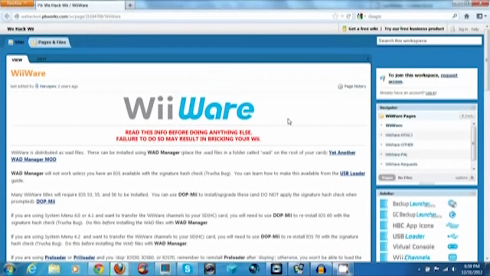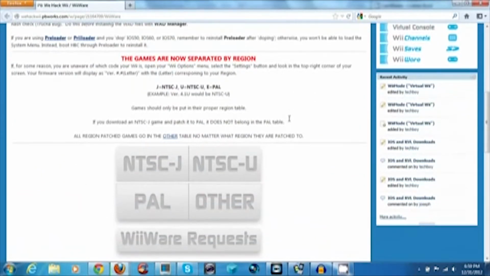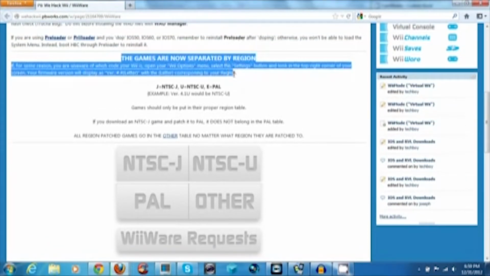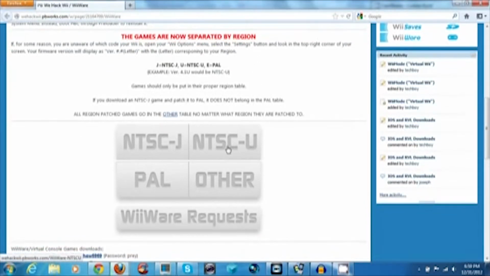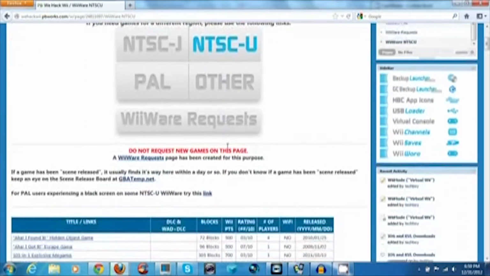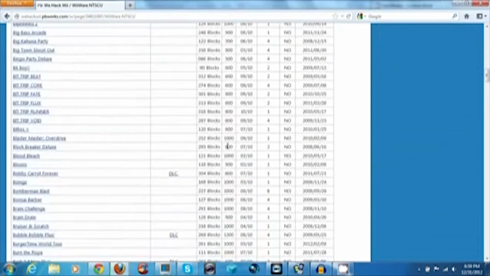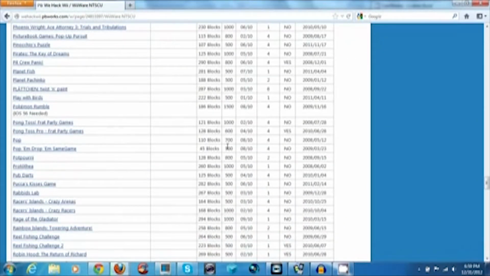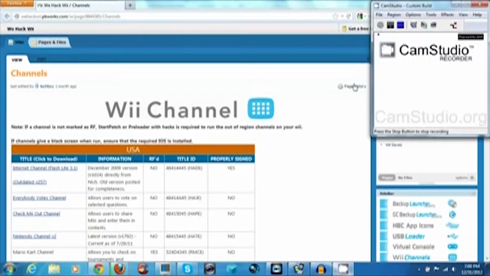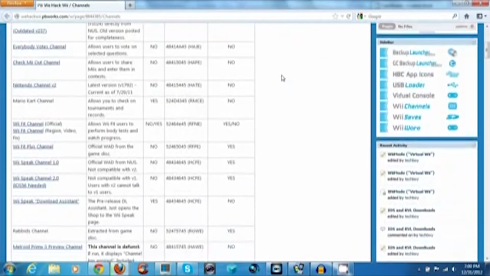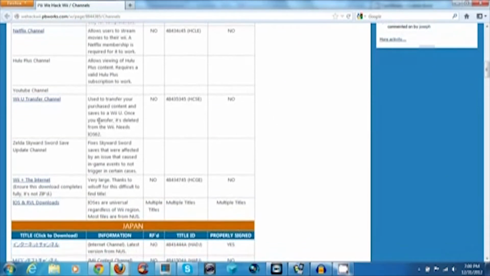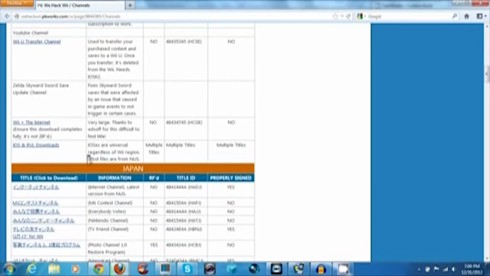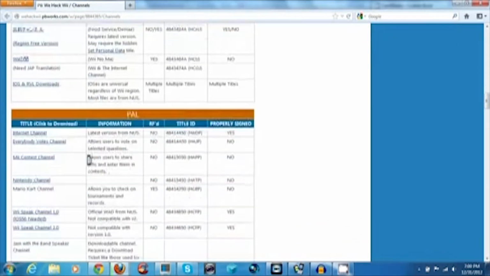So on this website, these are the WiiWare game website that you can get the WiiWare games. And in the front of this website, you have to pick which region your Nintendo Wii is. So I'm going to pick NTSC-U because my Wii is North American Wii. So there's a list of games over here if you ever want WiiWare games. And over here for the Wii channel, you go over here if you want any Wii channels. You know, there's a couple channels that you can get, and then you can just download it.